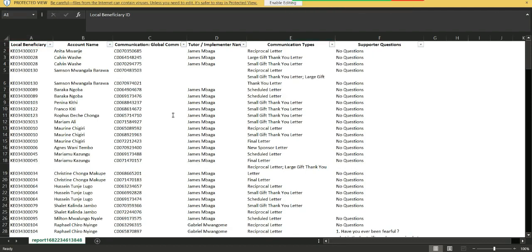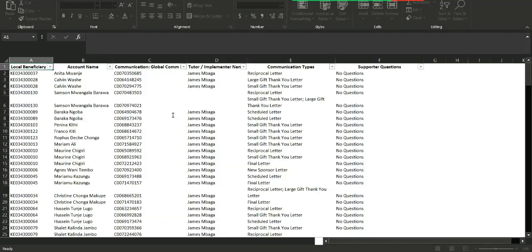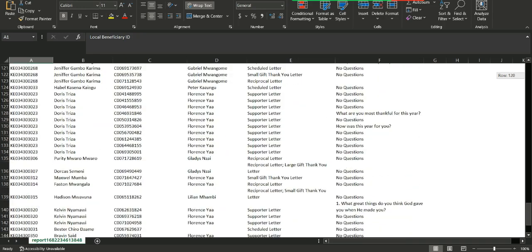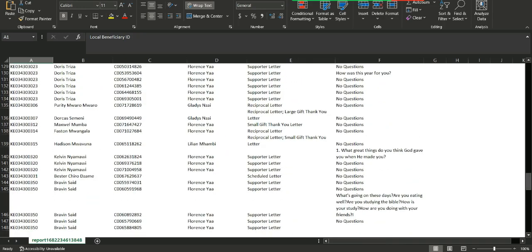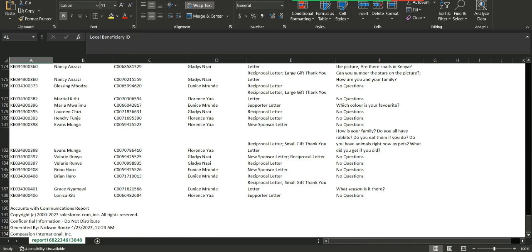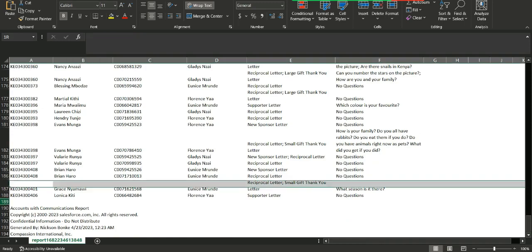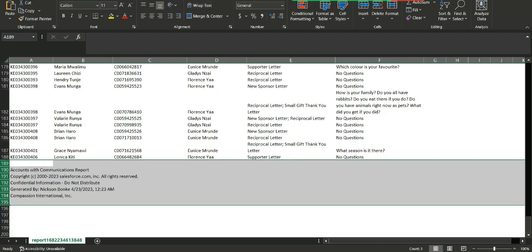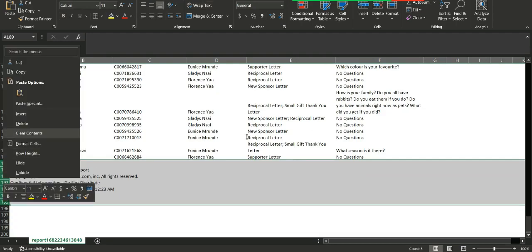So here you just click enable editing. You click enable editing like that. When you click enable editing, the first step you need to do is to go down and delete the row after just the data. Okay, so you just go down here and click delete this row after the data, this one. So the row just below the data, you delete it.